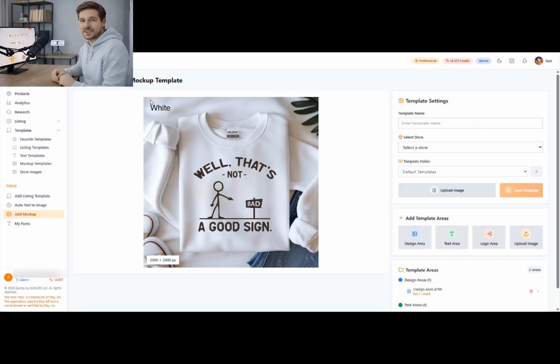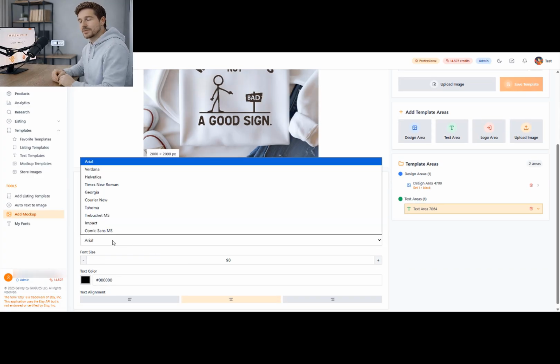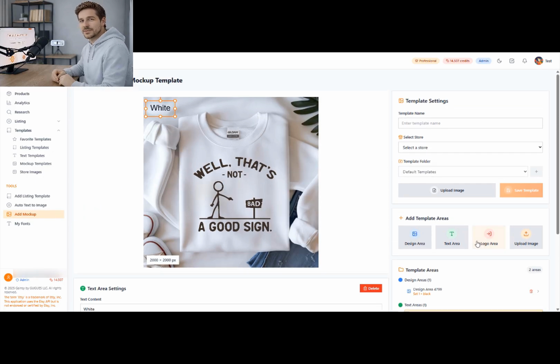We're adding the text areas section. Again, there's an area below the image where you can edit. You can choose a font, adjust the size of the text. You can adjust where the text should appear on the canvas using drag and drop.